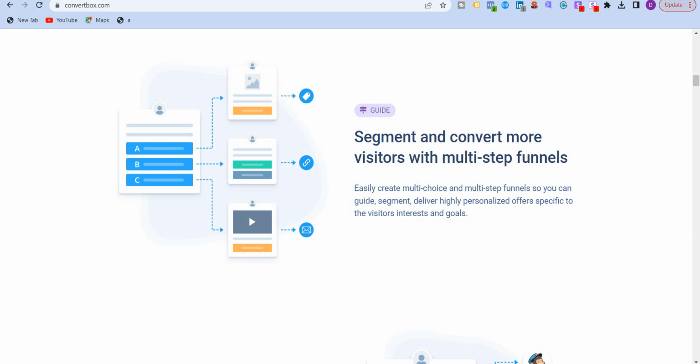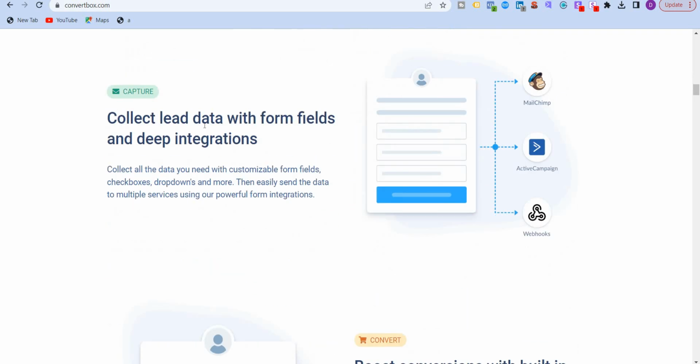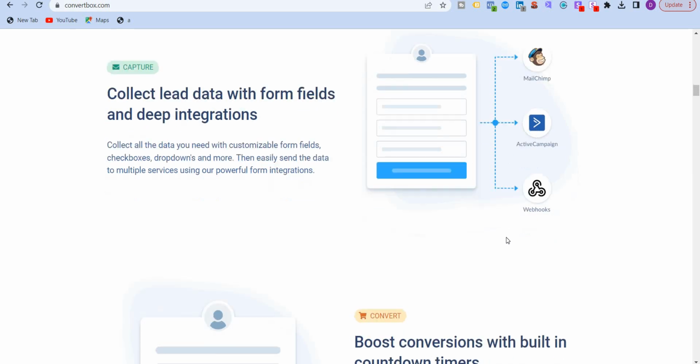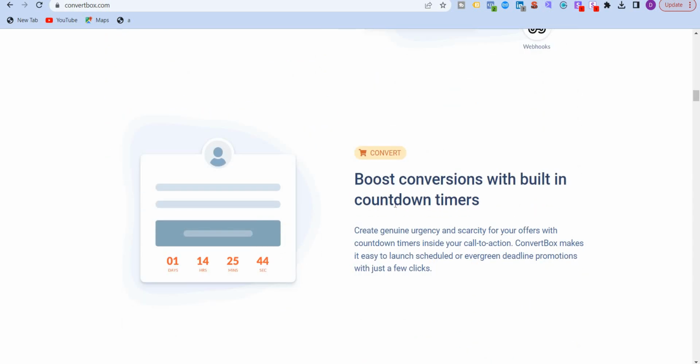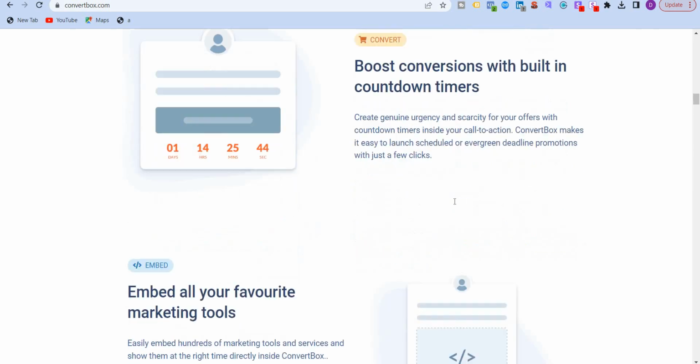You can segment and convert more visitors with multi-step funnels, and I'm going to be showing you all of this later in the video. You can collect lead data with form fields, and you can integrate with popular email service providers and CRMs like HubSpot, Salesforce, MailChimp, ActiveCampaign, and even via webhooks. You can even add countdown timers to show some urgency and call for action.